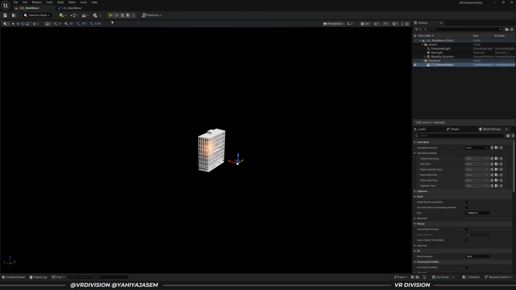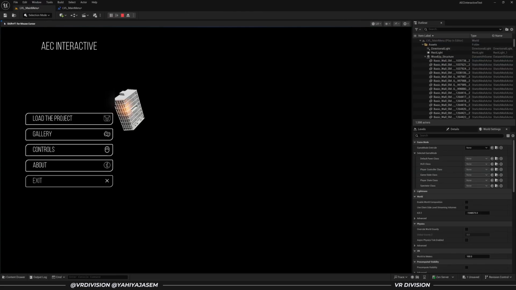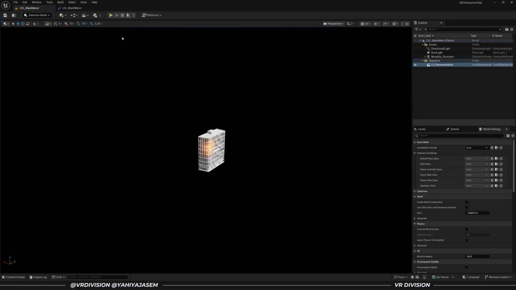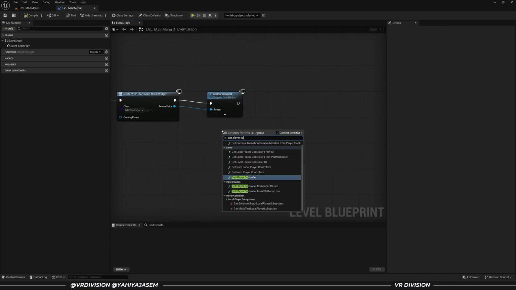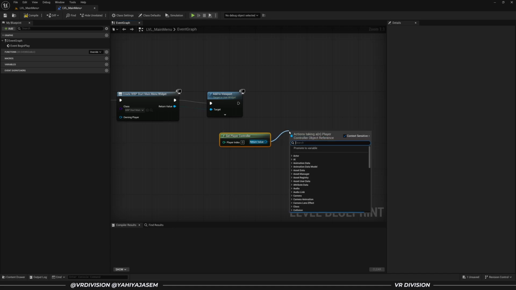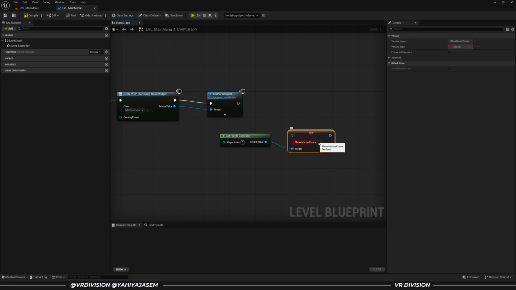Now, if we click on play and wait a second, this will show us the main menu, but we still cannot see the mouse, and in a way we don't want to look around. So for that, here's what we need to do. We need to get the player controller, okay? And we need to find show mouse cursor, and we need to set it. So we need to set this to true because we want to see the mouse cursor.